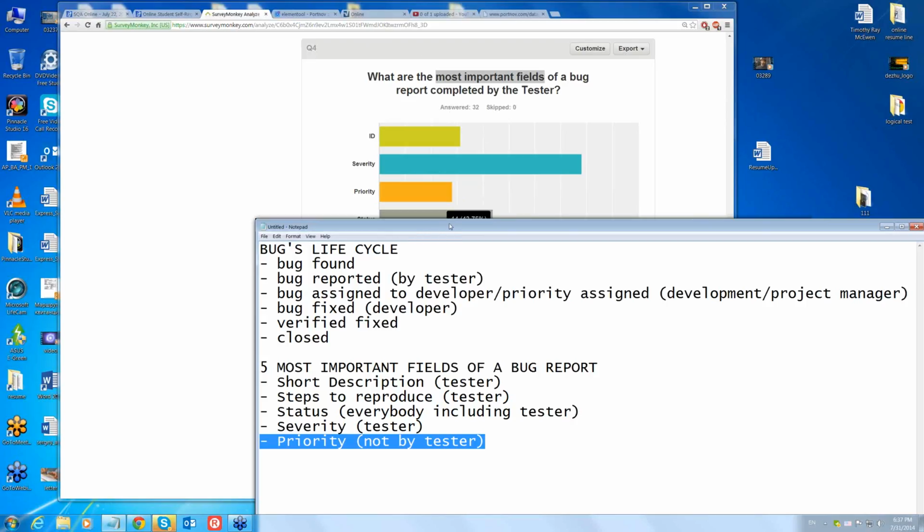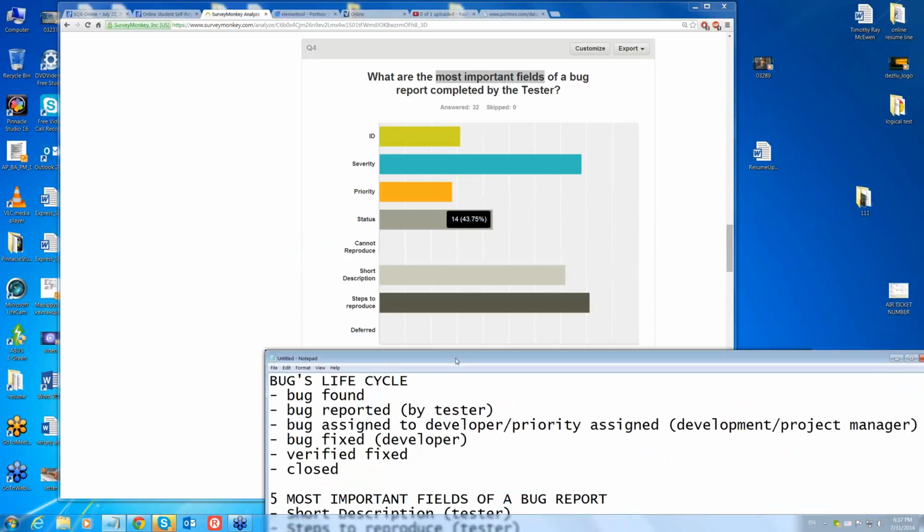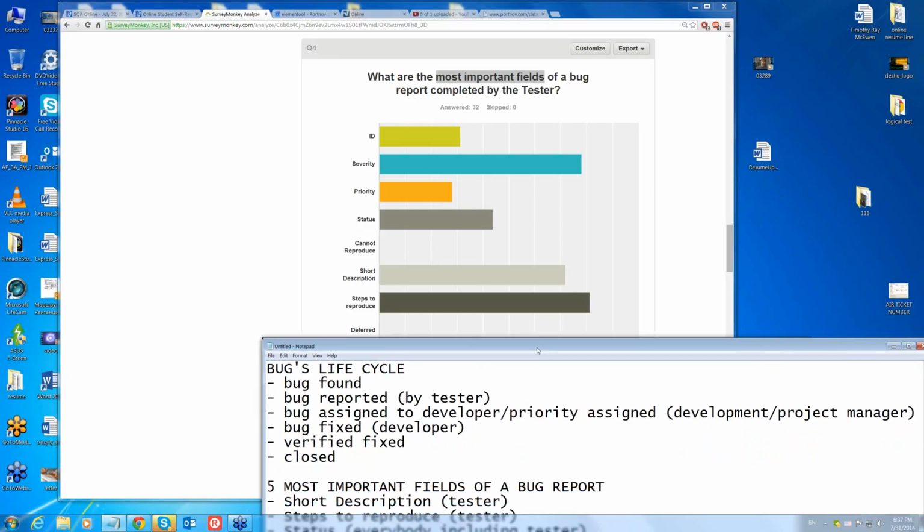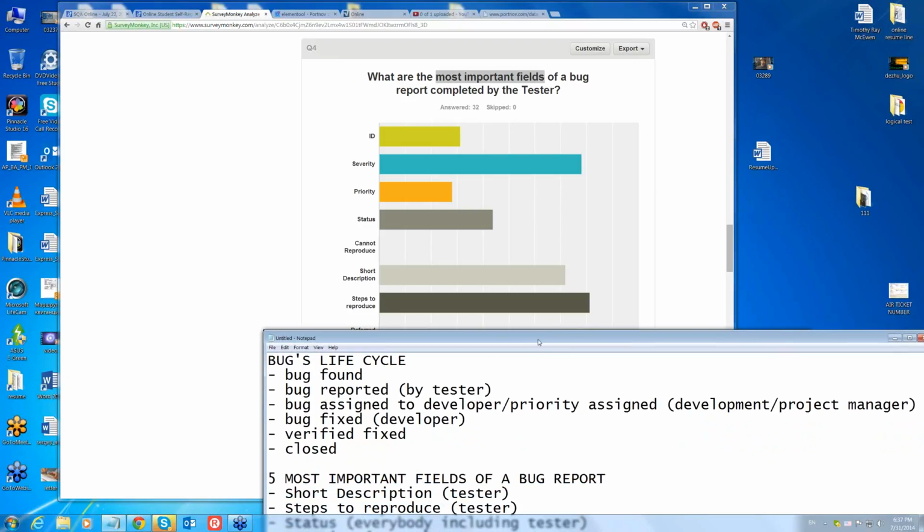And let's see what you are doing here. You are saying steps to reproduce. Good. Severity. Good. Priority. Status. That's it. So one more time. We need 4. Severity, status, short description, steps.